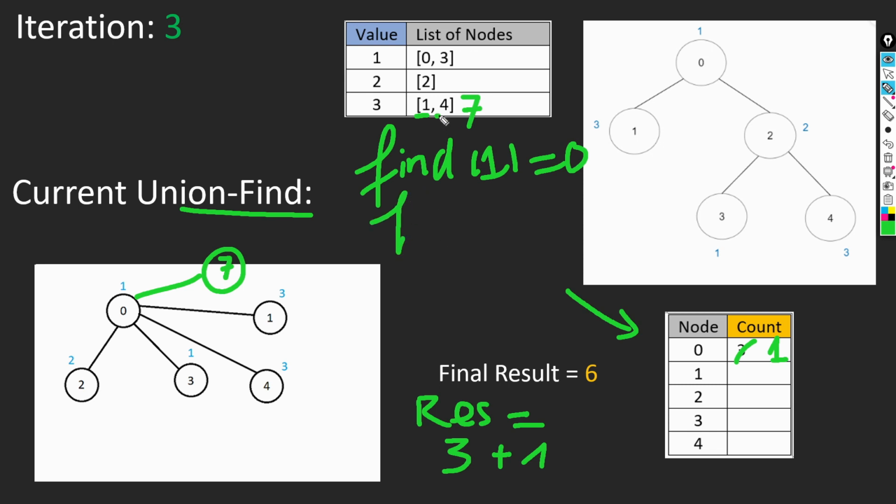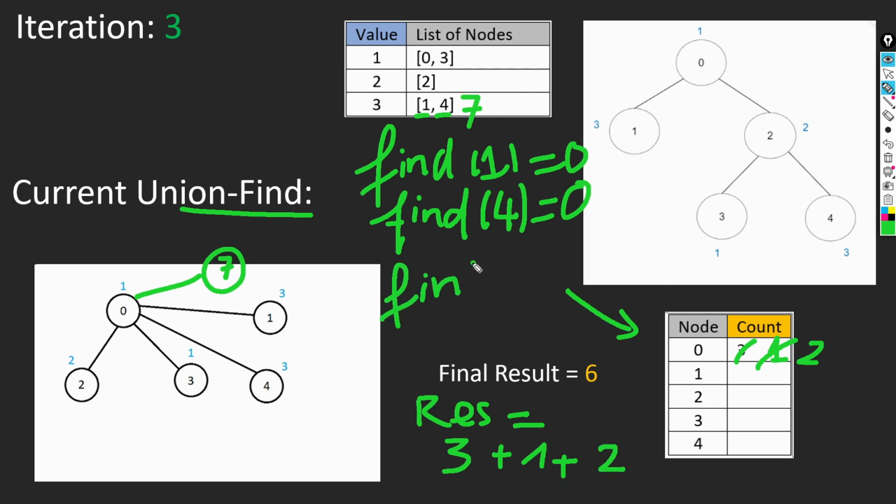Now moving on to node 4, we do the same thing. We're finding the root of node 4, which is also going to be 0. So we're updating the count of 0 to 2 and add to the current result. And finally, we're going to find the root of node 7, which is also going to be 0. So we update accordingly again and add to the final result.